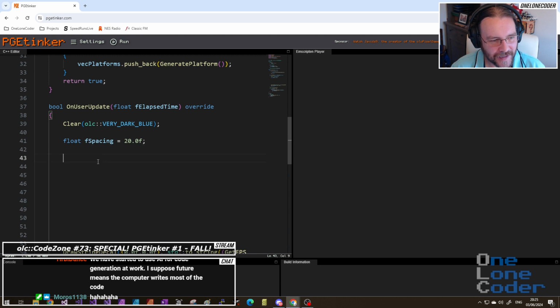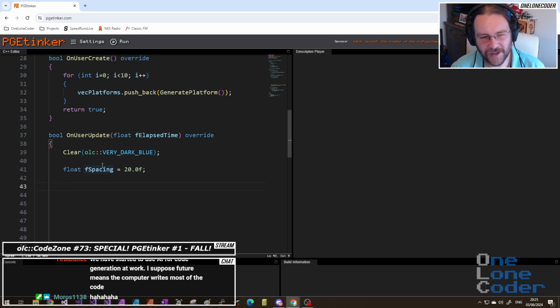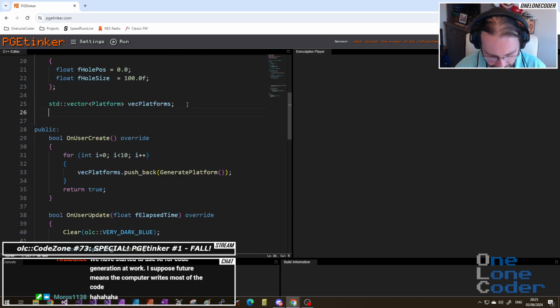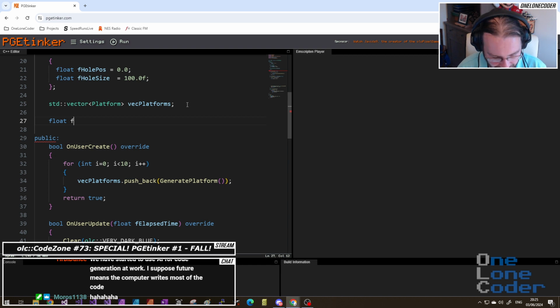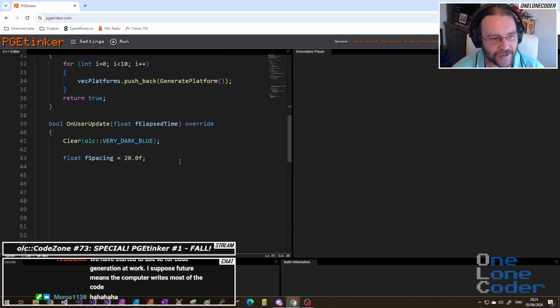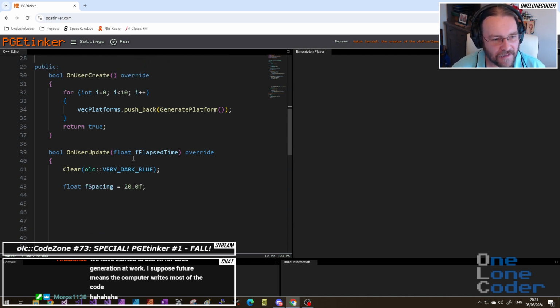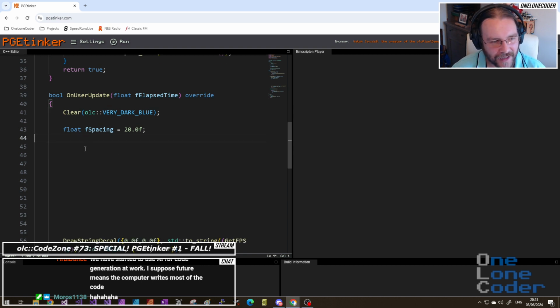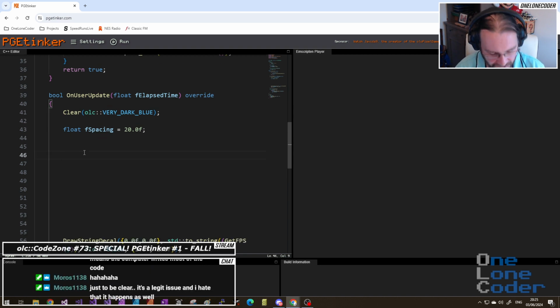So, got some space. Let's go and iterate through all of the platforms. I'm just going to go through all of them, and we'll have some sort of offset as well, which we probably need to store up here, don't we? As you can tell, I'm making this up as we go along. The offset will be how far we've travelled. I'm just going to call it F offset for the time being. F offset is going to increment with F elapsed time. We'll worry about that in a minute. Let's just get it to actually draw something.